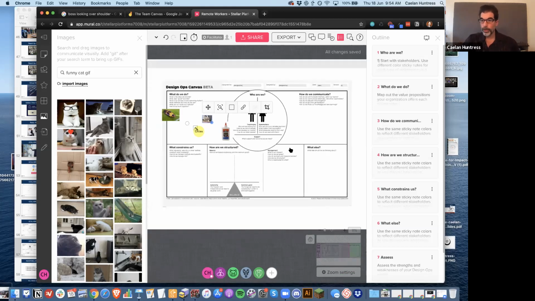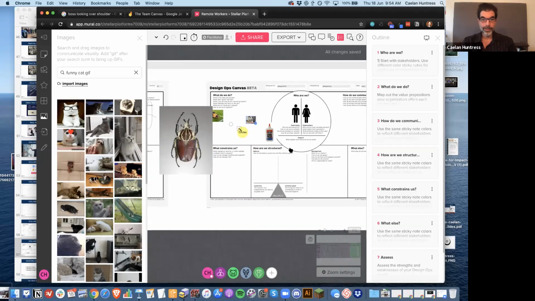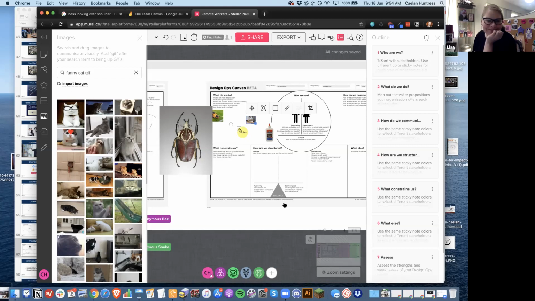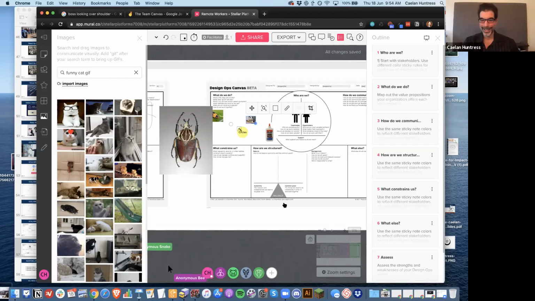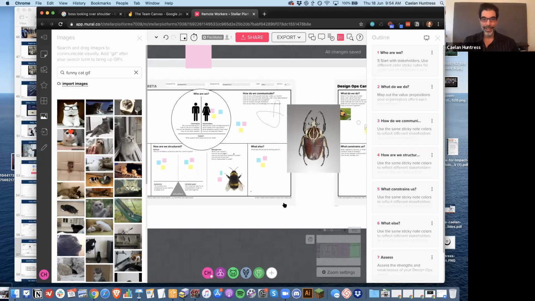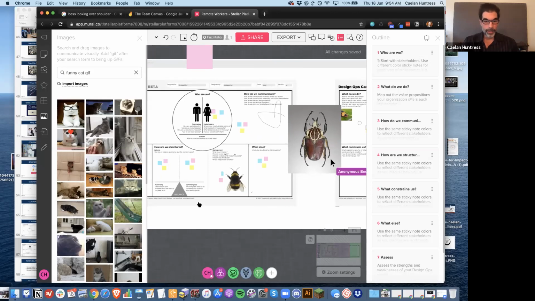What do we think about Mural? Any thoughts? Nice, yeah. Oh, that's a good beetle. Curse you. A bumblebee, I love it.